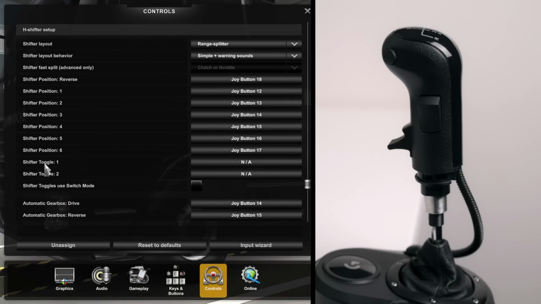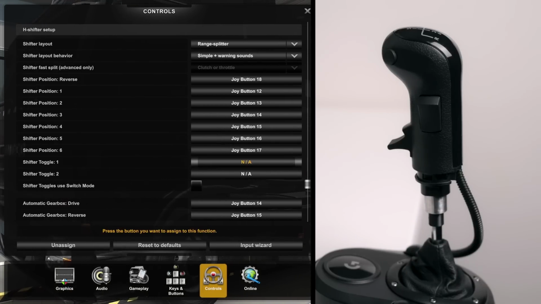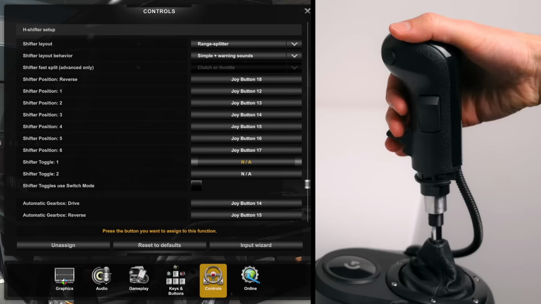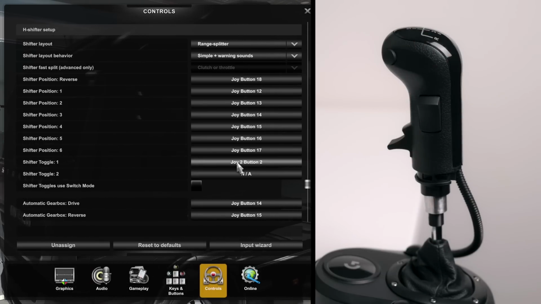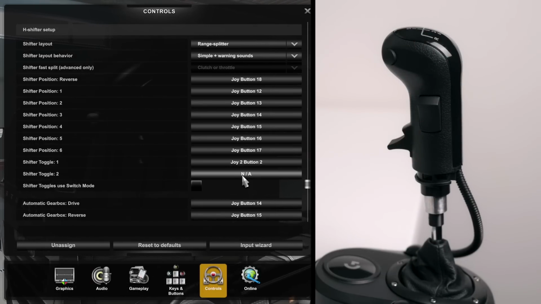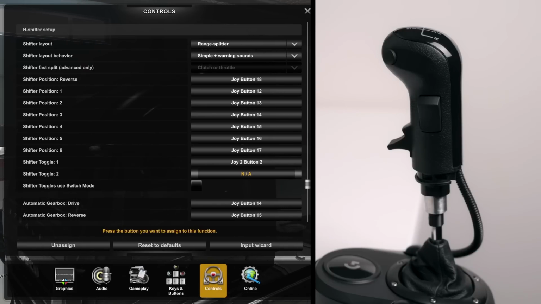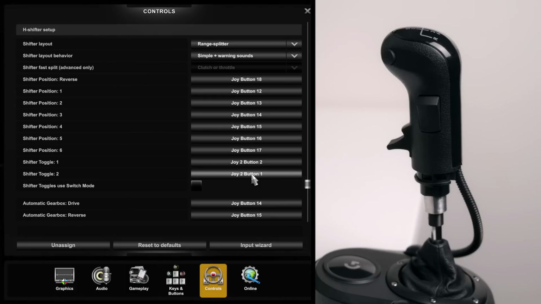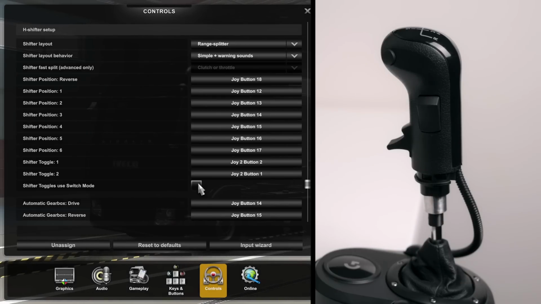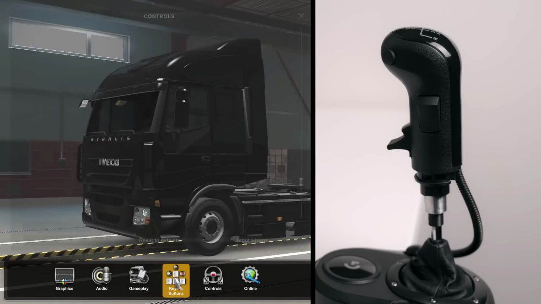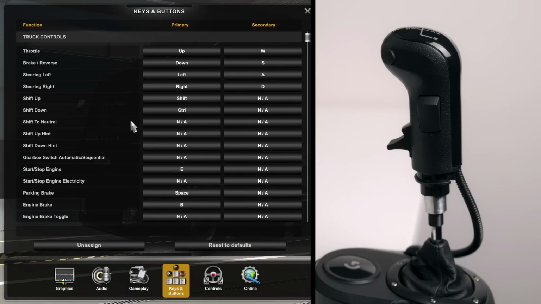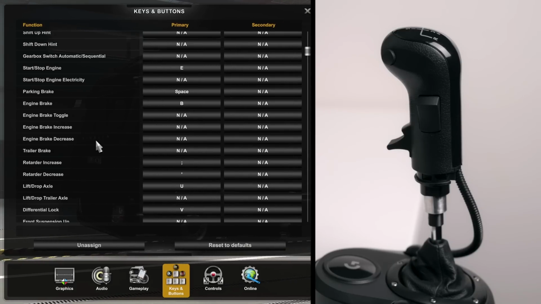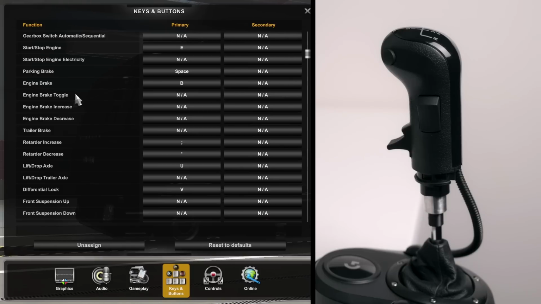For the toggle switches, select and assign the front and side switches to shifter toggle 1 and shifter toggle 2. Then it's important to select the box to use switch mode for the shifter toggles. To set up the top momentary button on the shifter, select keys and buttons. This can be set to any other preferred setting or set as an engine brake.